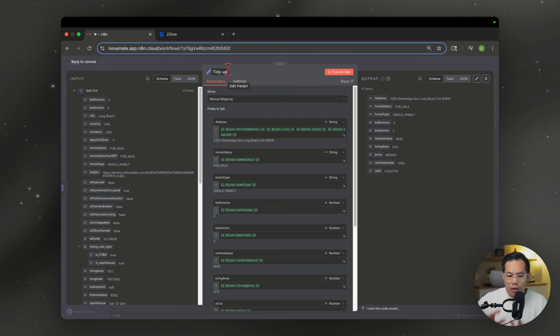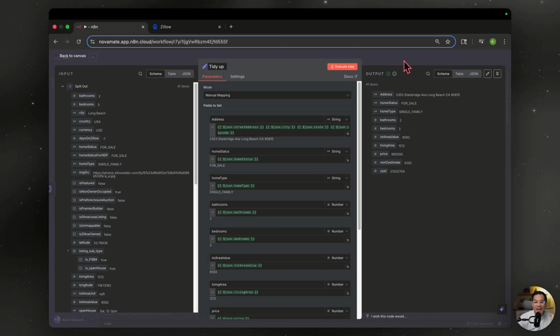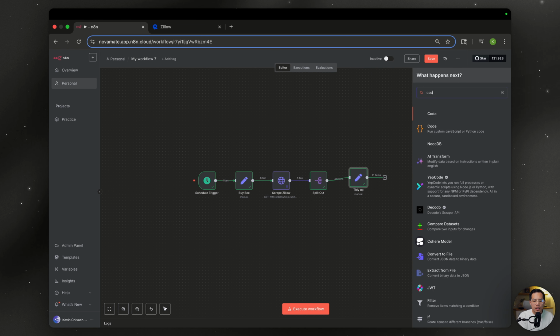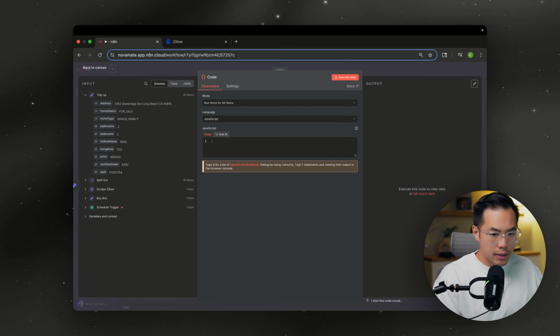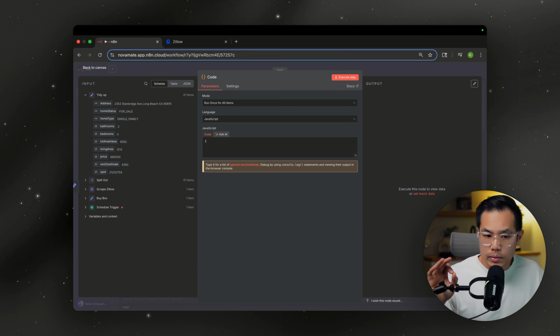Now that we have all the data that we need, how are we going to calculate cash on cash return, cap rate, net operating income? You may think you have to do it manually, but no, you don't. And I'll show you how right now. I'm going to exit out of this, just click out somewhere over here, hit the plus sign, type in code, this one with the yellow or orange curly brackets. Let's delete this default.